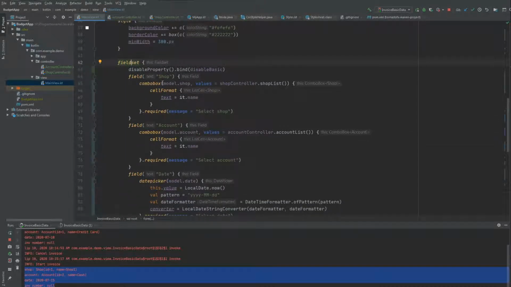I made a binding for all fields. I bound them to my model, so shop, account, date, and invoice number are bound to the model. For the combo boxes, the values are provided by controllers. For the shop controller and account controller, we can fetch a list from there.